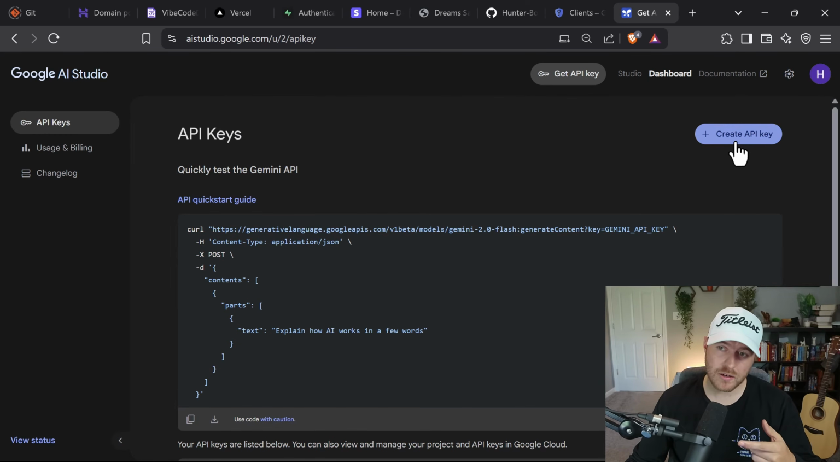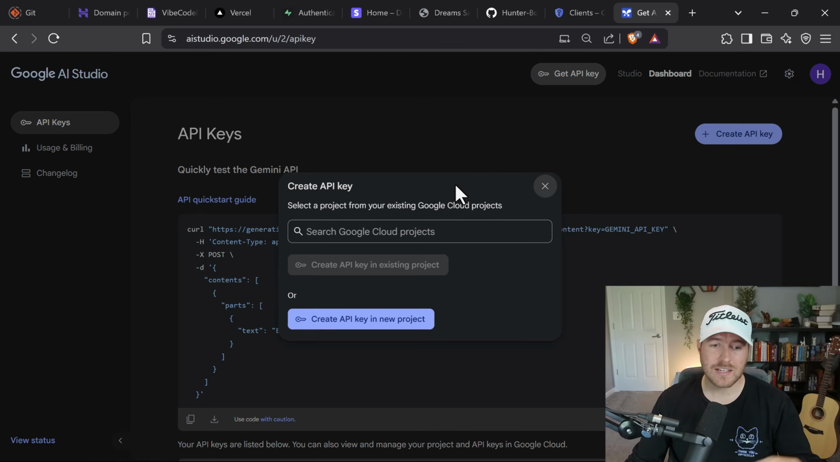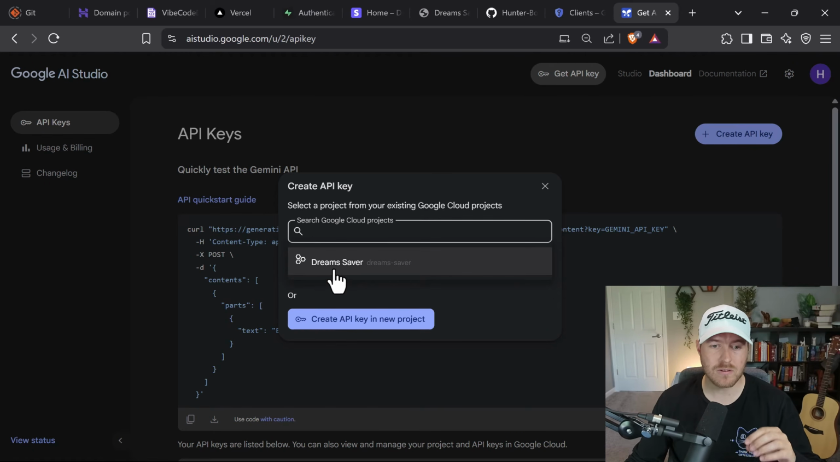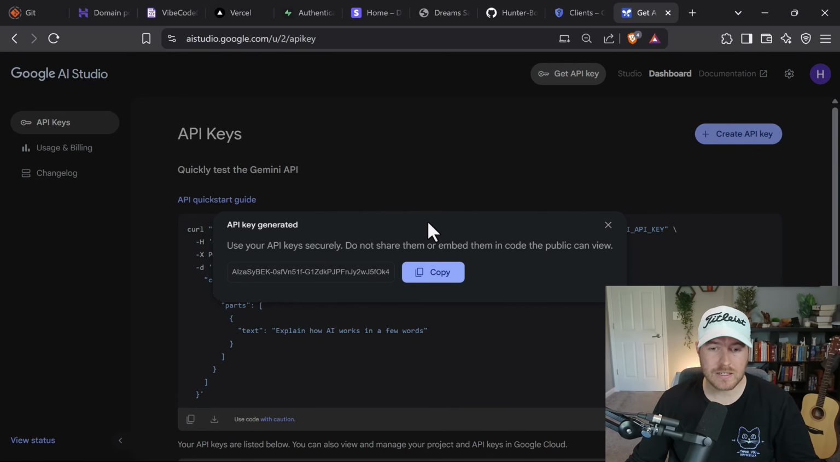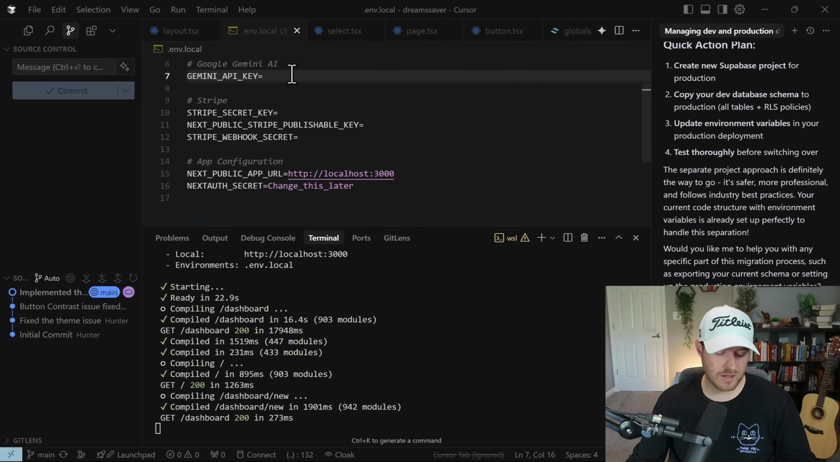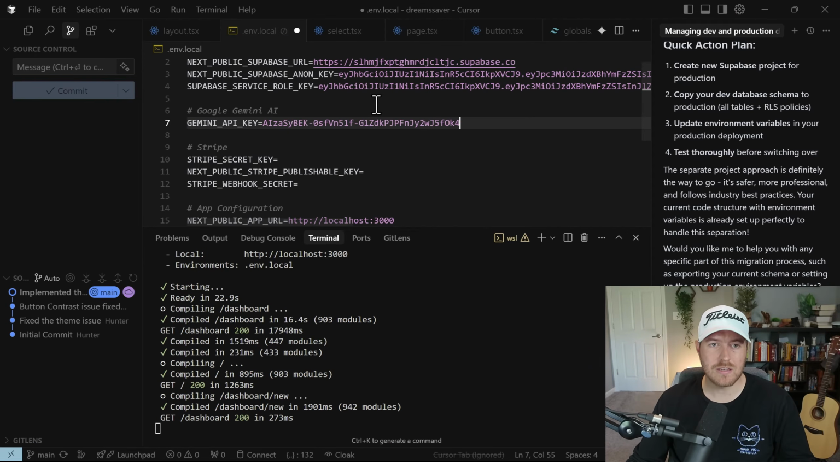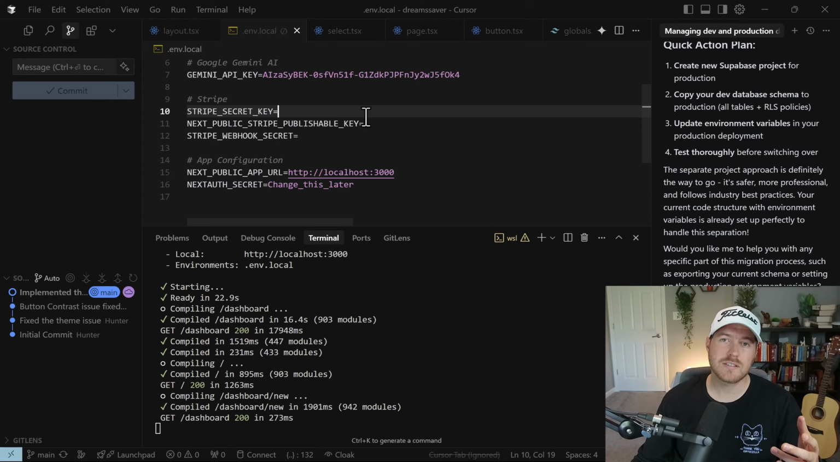Now from here, over here on the right, we hit Create API Key. Next, we have to select the application that we used before. So we'll hover over this and then we'll select Dreamsaver. Now we'll just make sure that we hit Create API Key in existing project, and it creates our API key here. Now we have to hit this copy button. If we close out of this, we have to do that process over again. So just make sure that you hit the copy button, and then back in our environment file, we will paste that key in. Now we should have Gemini available to us anytime.